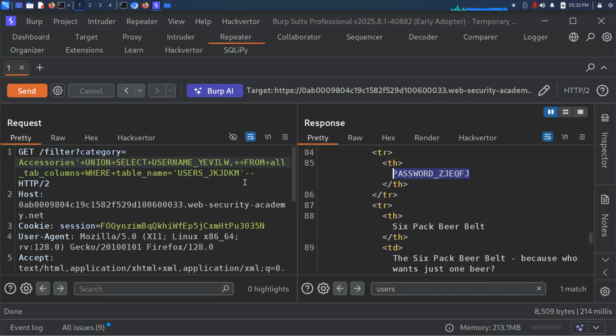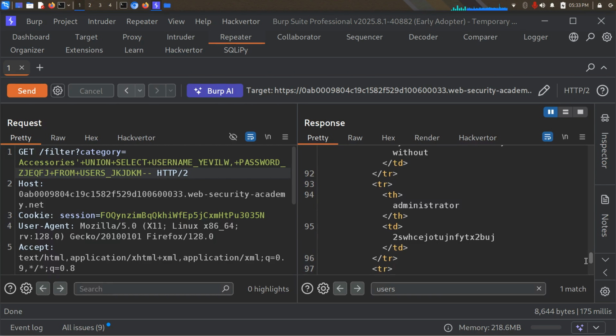Finally, we pull the real data. UNION SELECT username, password FROM users, and that's it. Full database access and admin credentials obtained.